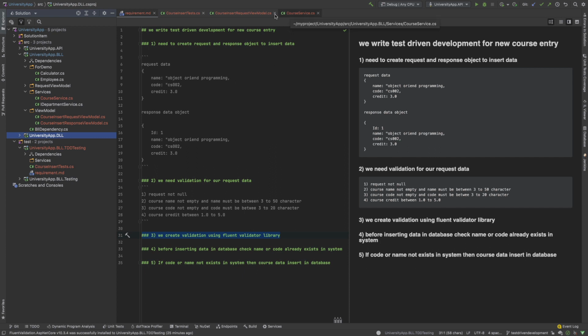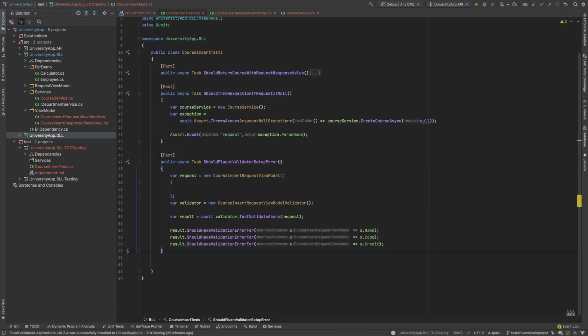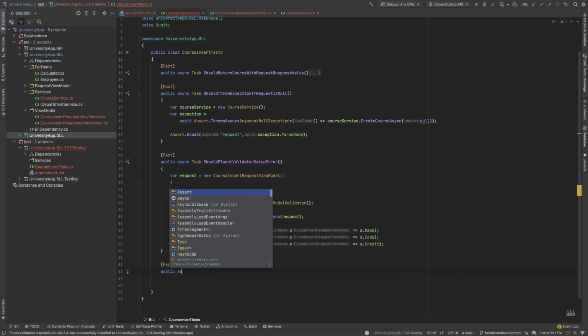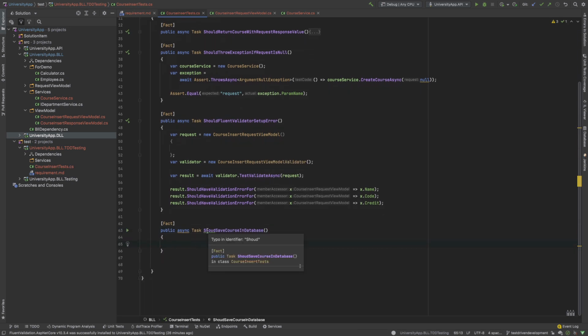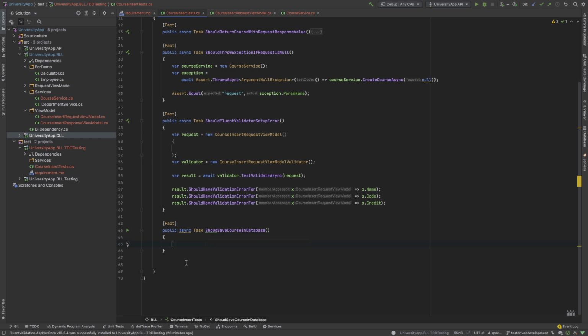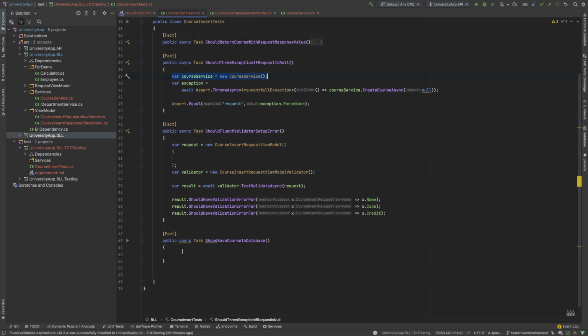So now I'm going to our test code and create another test method for this. Write Fact, public async Task, should save codes in database. Now here first of all we need to create our course service, but inside the course service we need to inject our repository. So first of all we need to create a repository.